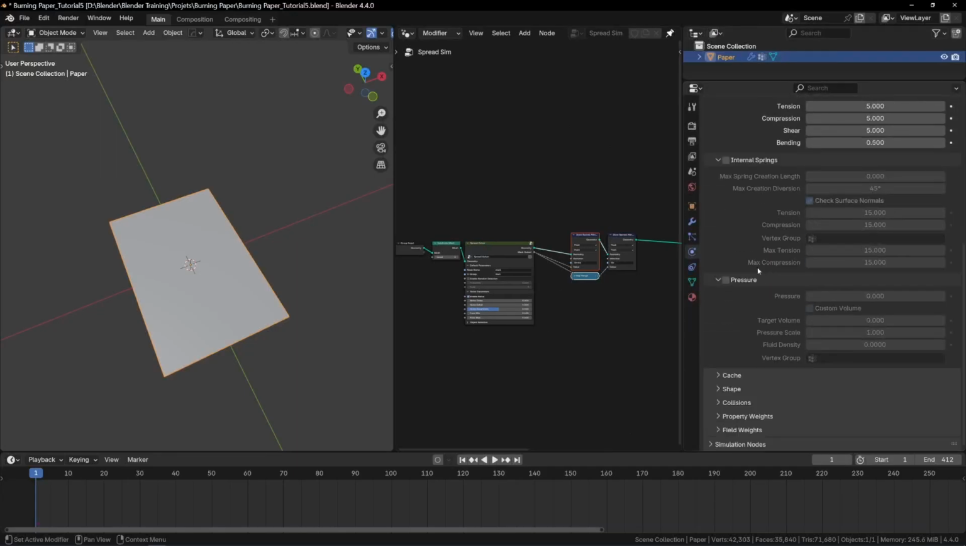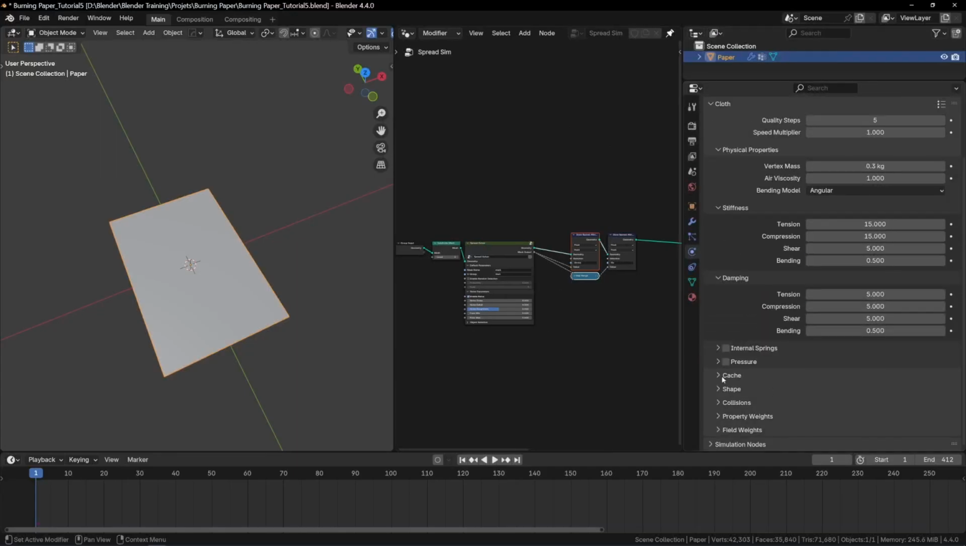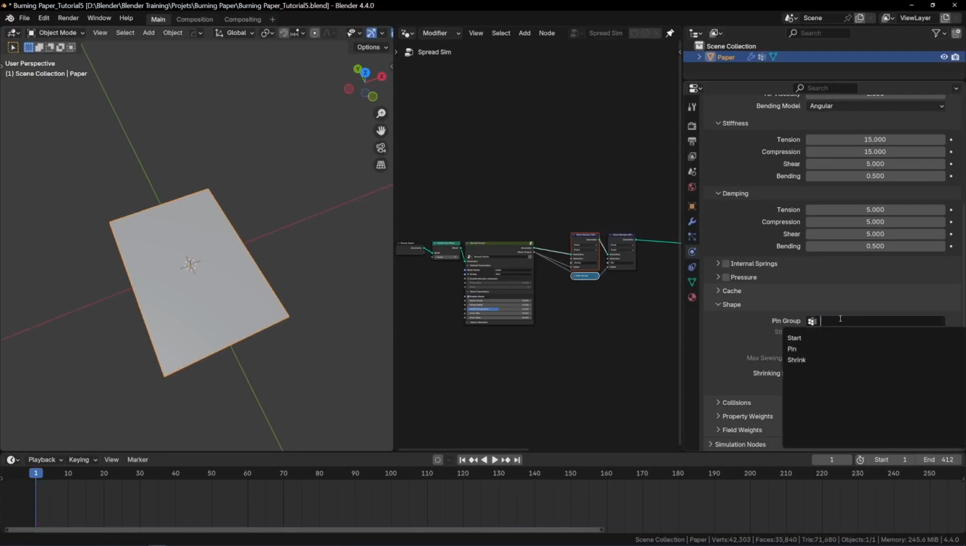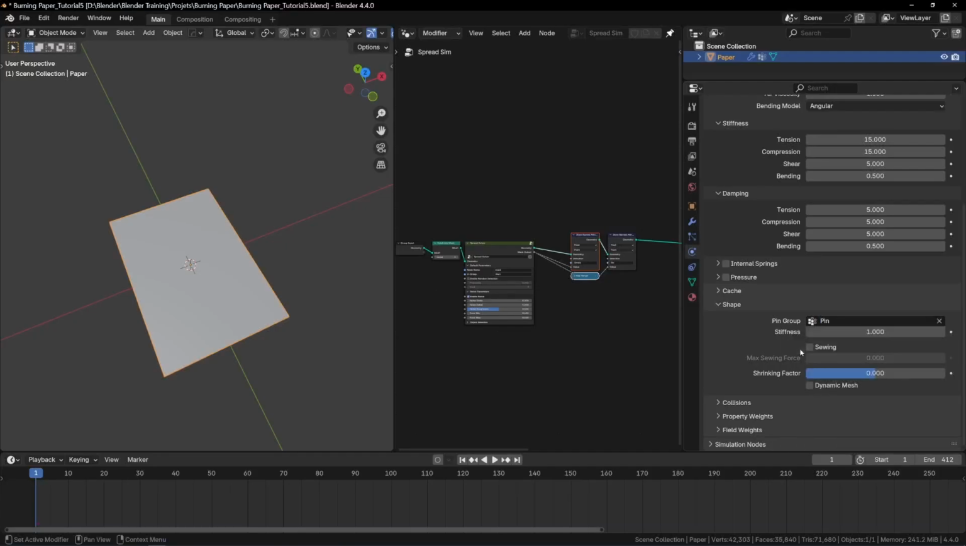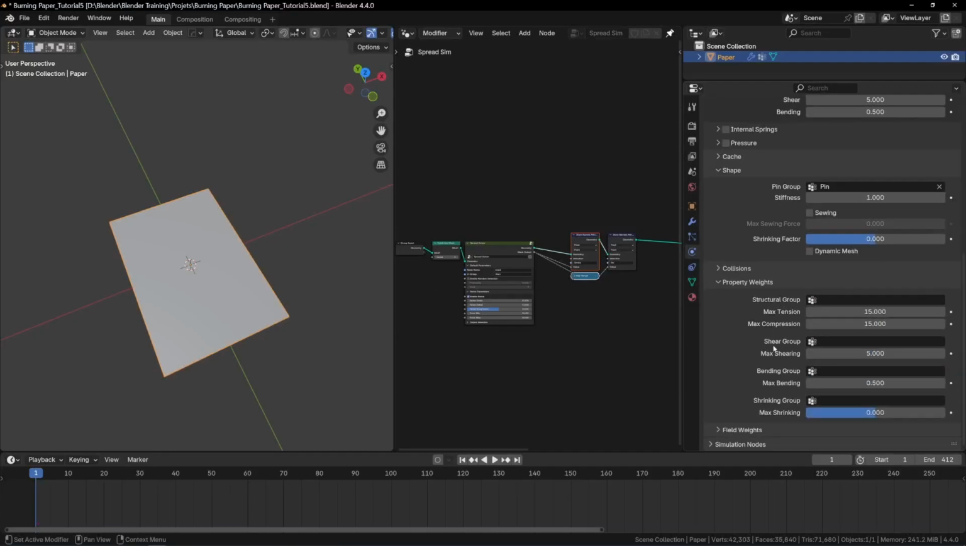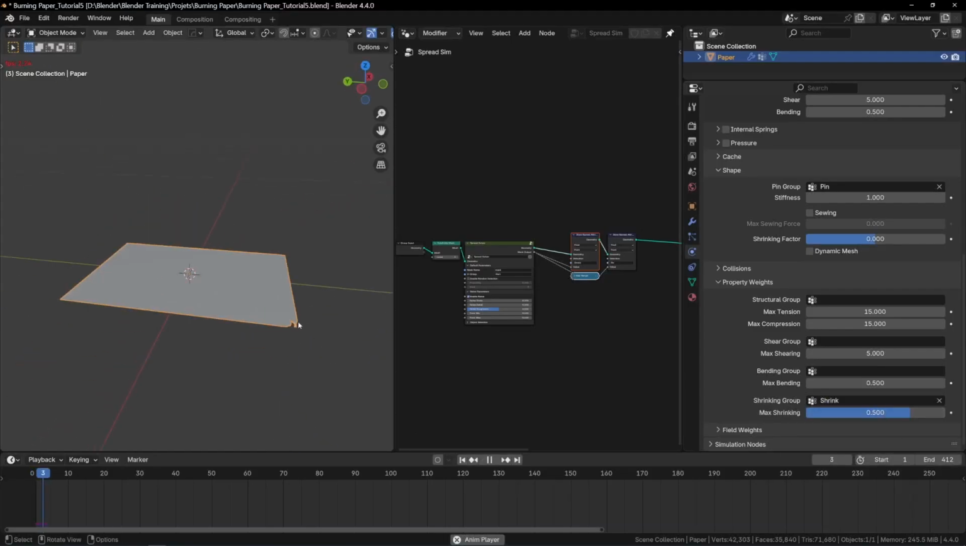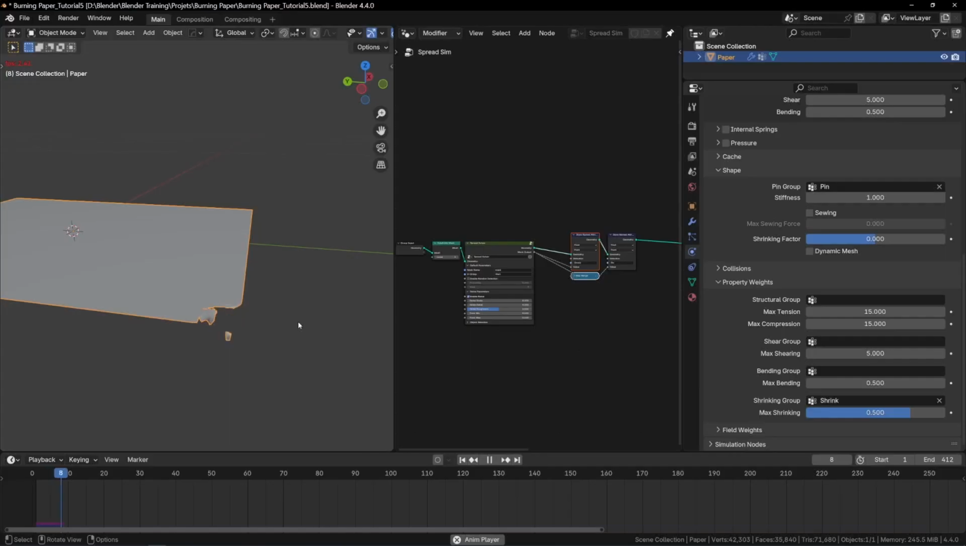And right at the start, I'm gonna collapse those panels and go into the shape panel. I want to reference the pin group. After that, I can open the property weight panel and reference the shrink group. I will use a value of 0.5, so it's not too harsh. Press play, and you can see that our pieces are falling down.